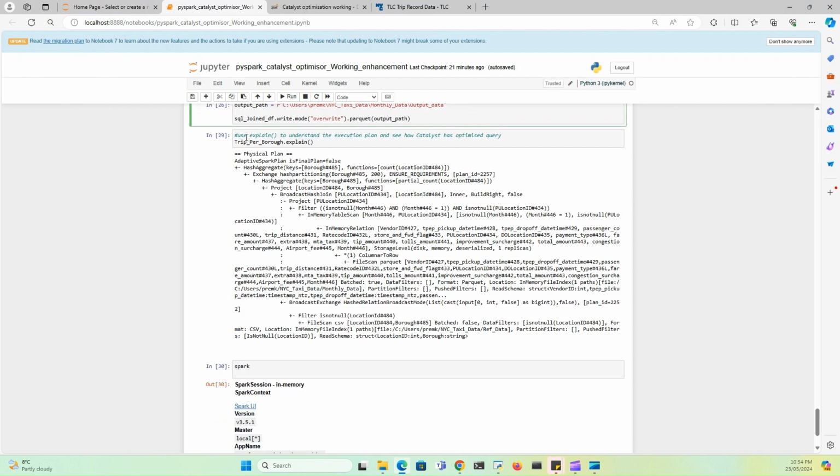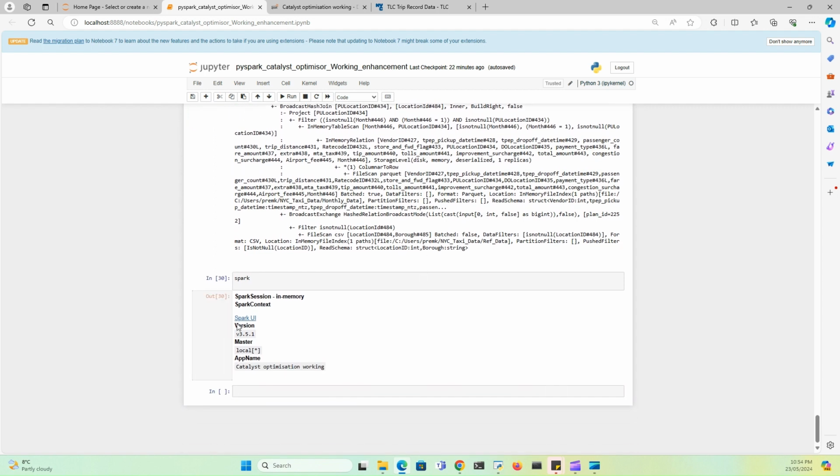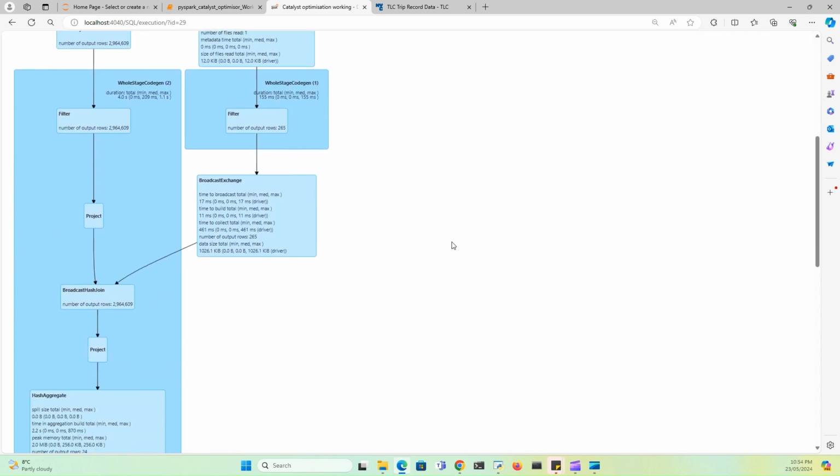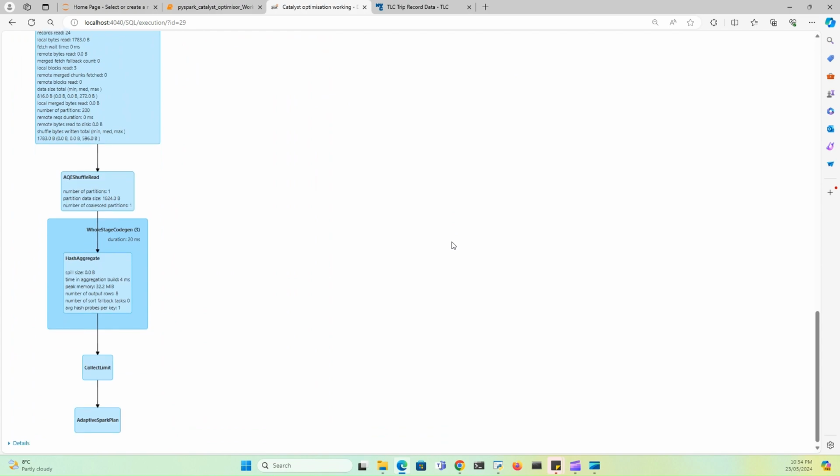Now, it's explained that we need to use explain to understand the execution plan and see how Catalyst has optimized the query. We can go to the UI as well, and we see the plan. So here is the detailed plan it's doing.